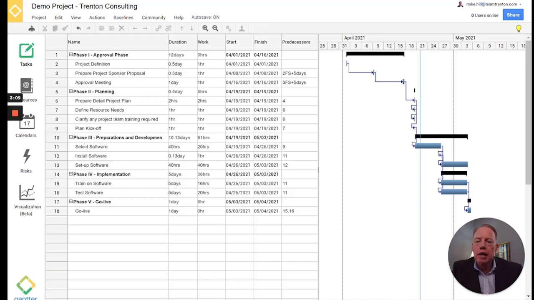One of the reasons that I like base project plans is I find projects have some consistent things. There's phases and tasks. And so a typical project for us has an approval phase, a planning phase, preparations and developments phase, implementation phase, and then a go live. So the summary tasks are in black, and the physical work and the task itself is just below that.